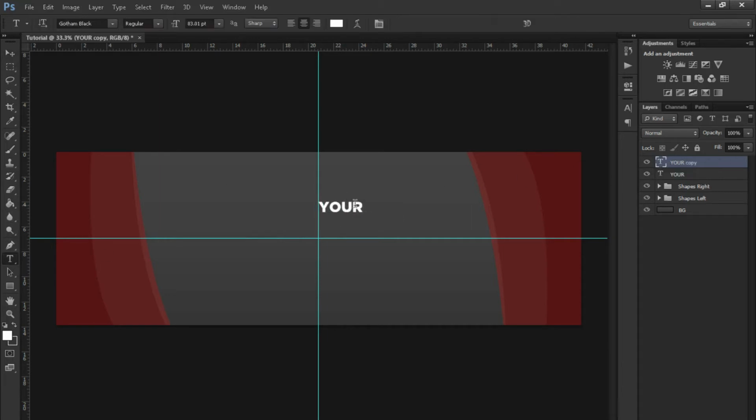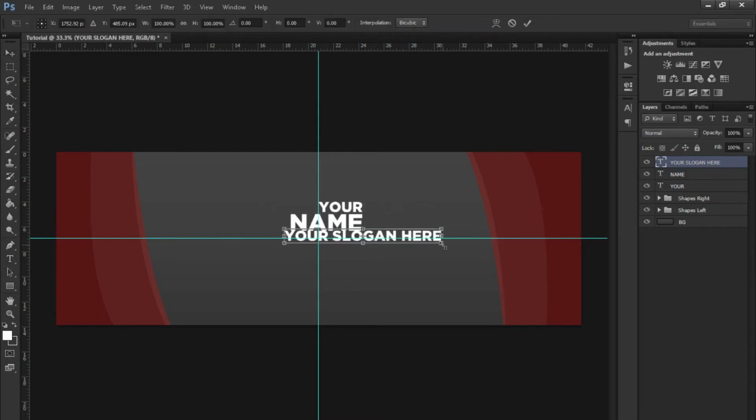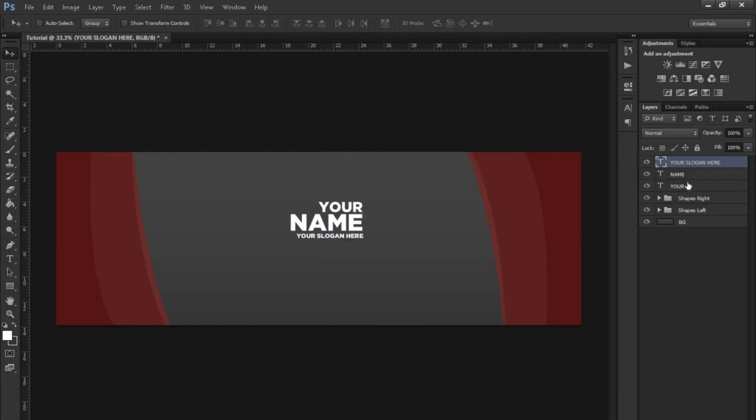Duplicate this thing and write name. Get the marquee or the moving tool, size it up a bit actually. Get it right there so it lines up. Maybe move it up with the arrow keys a bit, and then maybe make another duplicate of your, and get your slogan here. I'm gonna resize that so it's really small, and maybe like that. That looks good to me. I think I'm gonna center it more.